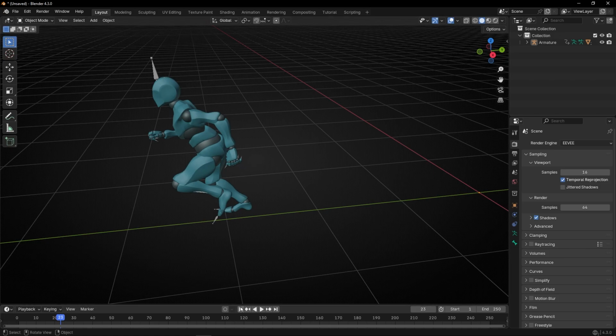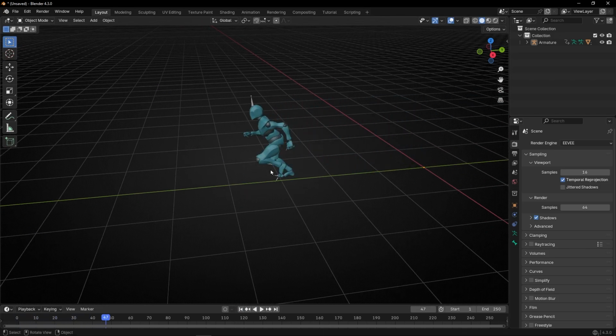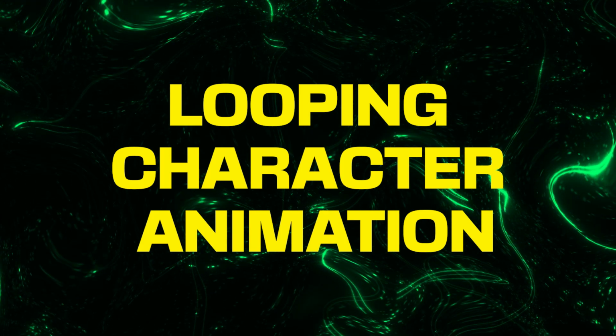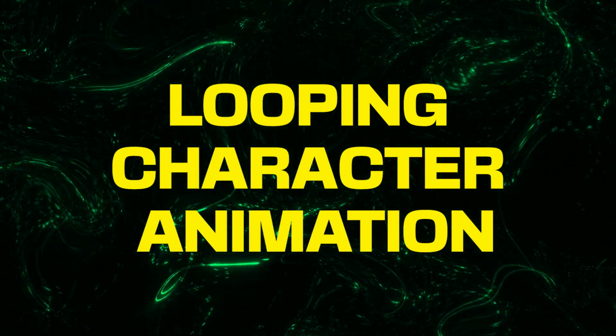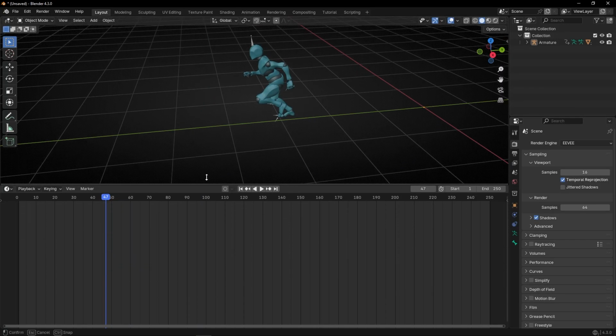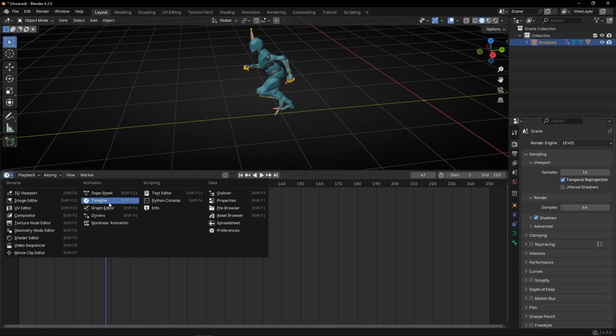Before we do that, I want to loop this character because it stops here, and I want to make it run forever so we can see the trail better. So let's loop this really fast. Let's select this character, but not like this, because we want to see the keyframes. We need to select here, armature, and now we can see the keyframes, and let's go to Graph Editor.